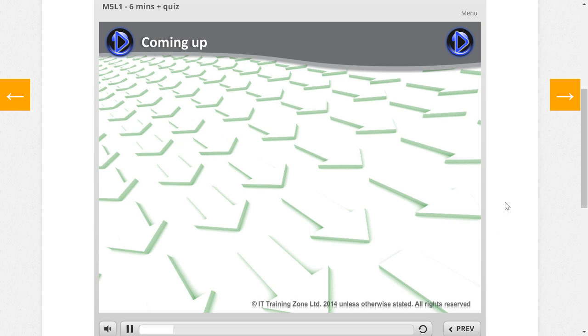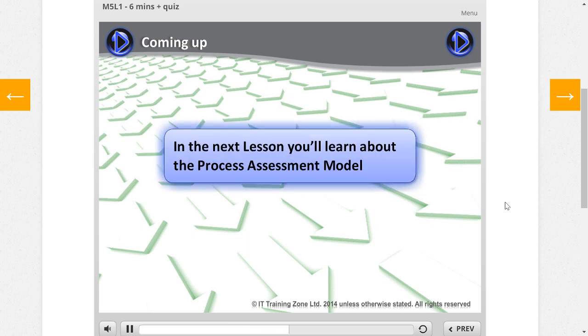The next lesson is Module 5, Lesson 2, the Process Assessment Model. You'll learn about the Process Reference Model, the Process Assessment Model, and the Measurement Framework.